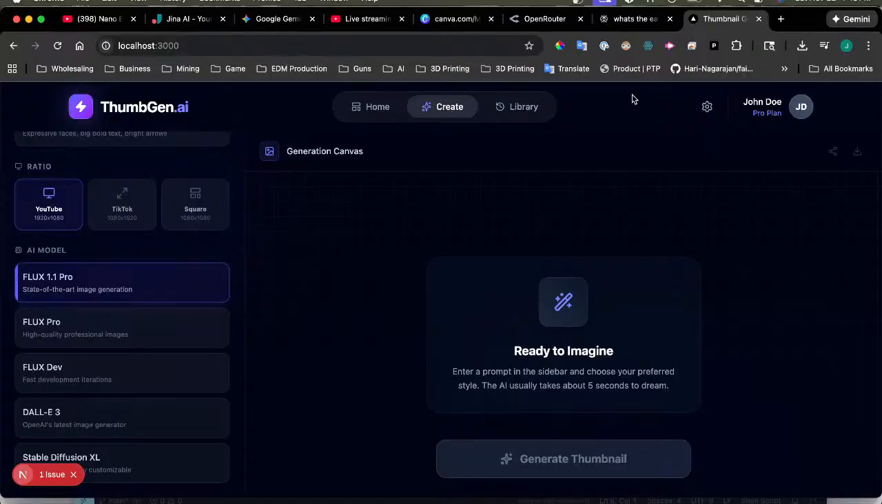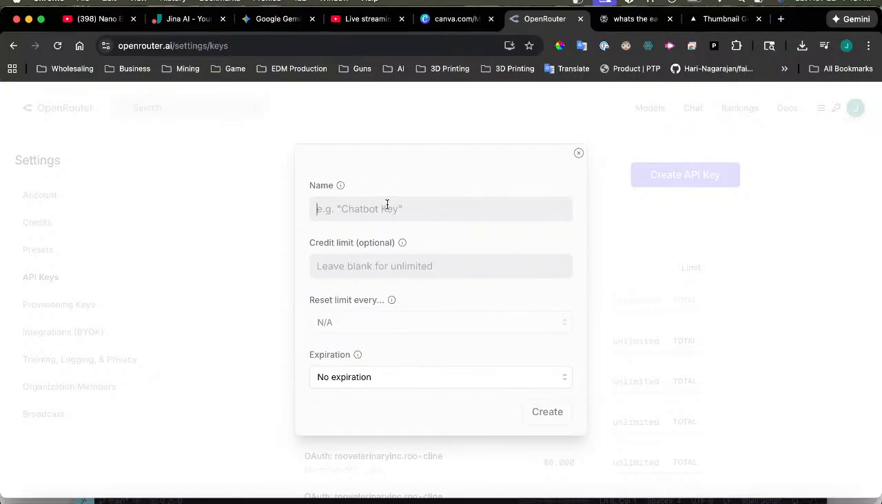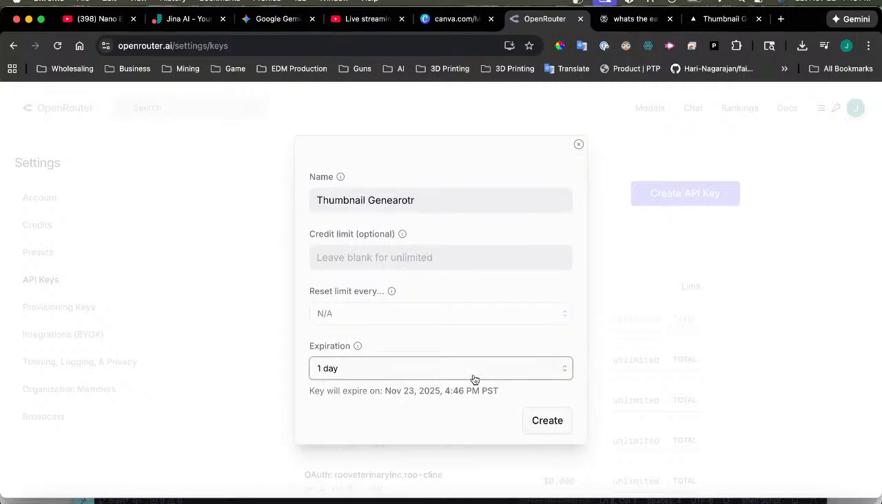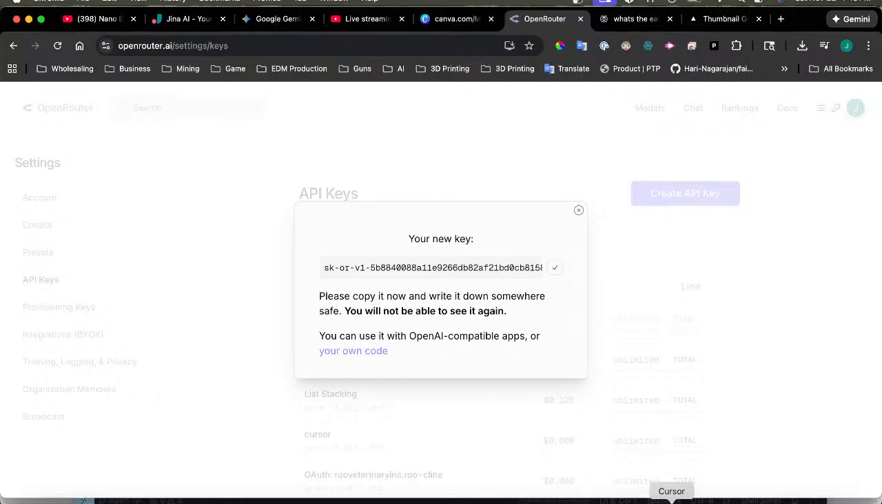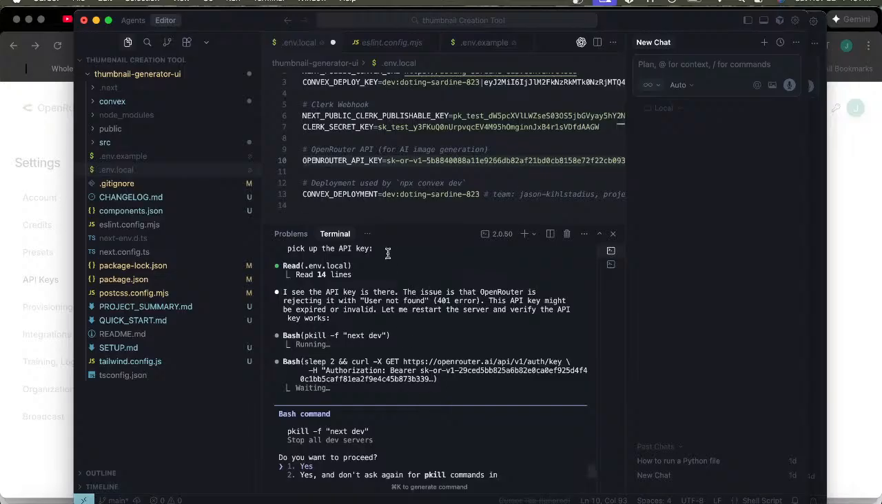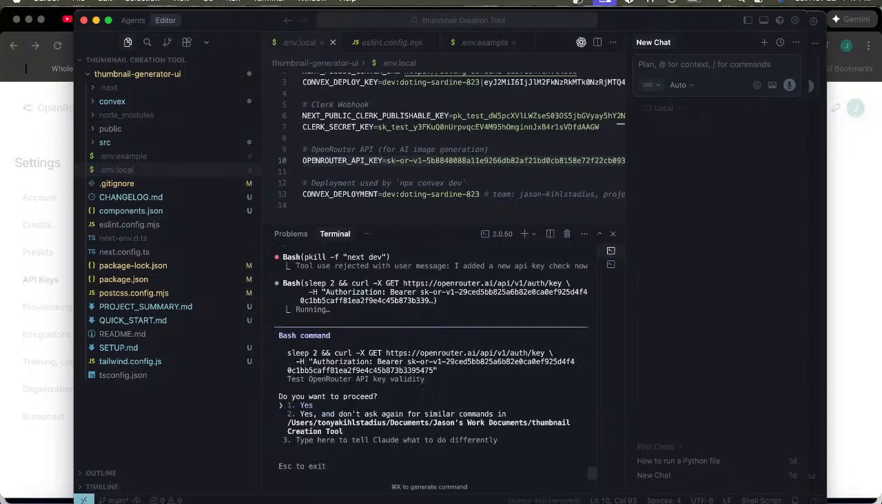Yeah, it is. Yep. Leave blank. Added a new API key. Check now. So it should work now.